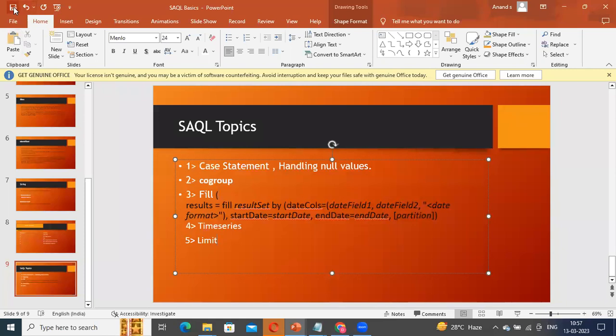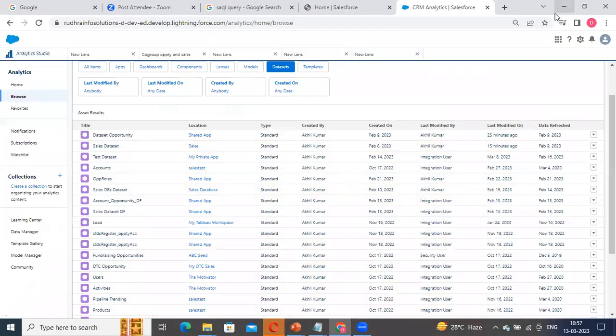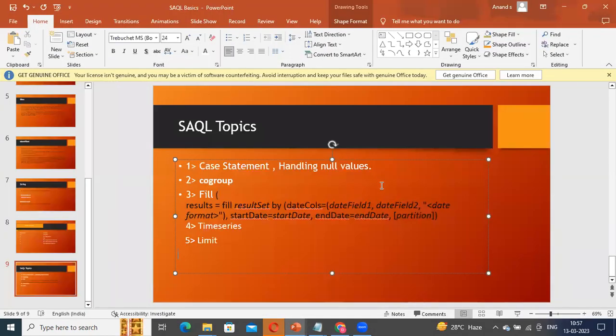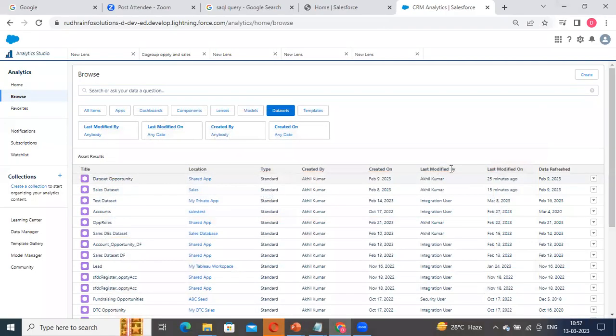So we'll discuss it tomorrow, and this should be enough for today. We have seen the case statement and how to replace the values for dimension and measure, and we have seen the co-group and the limit. The fill and time series, I will add some actual data to the data set, then we can discuss it. If you have any doubts on these topics, please let me know. Then we can discuss further.